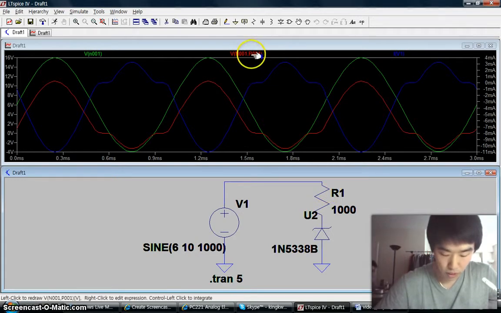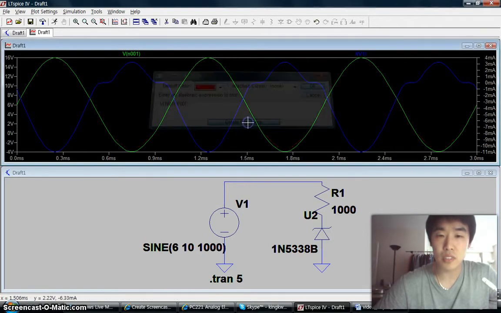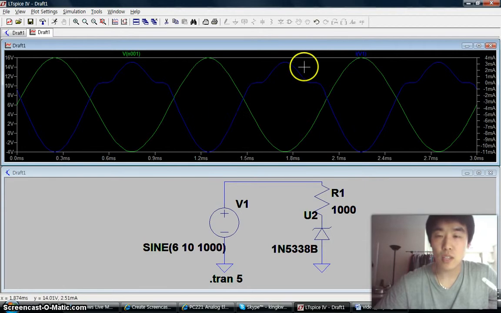To remove traces, if you want to remove this trace, right click and a small window pops up, and click the delete this trace button. Now we can see the voltage drop across this resistor is removed.